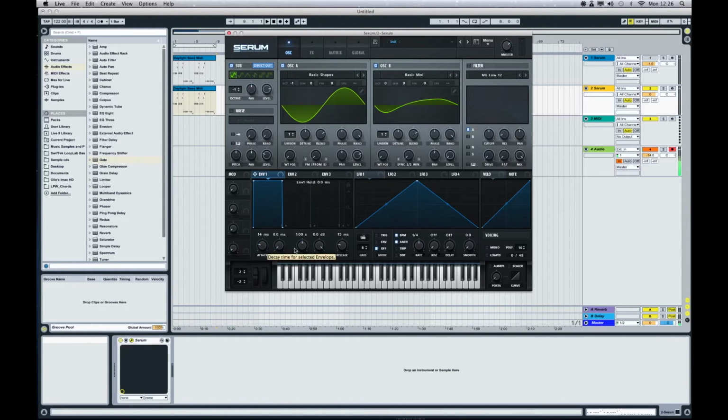Hold on, the envelope one hold can be all the way down. Going to get this decay at about 700-ish milliseconds. 704 is good. Going to turn the sustain down to somewhere about minus 75, minus 76 is good, and turn this release up to about 90-ish, 92 will do.